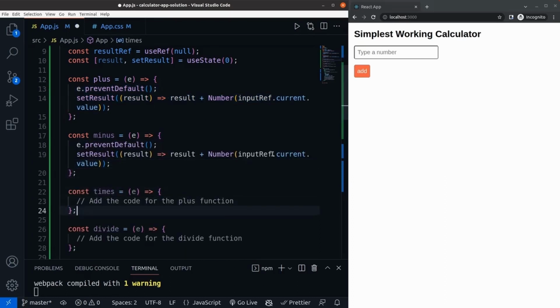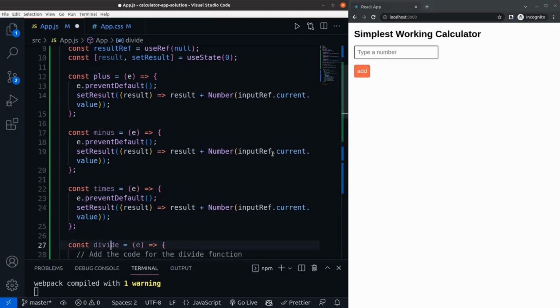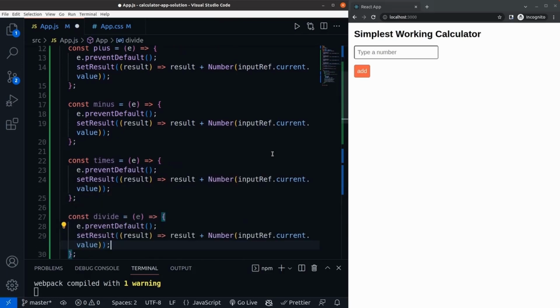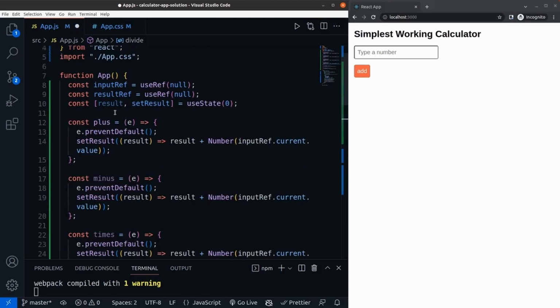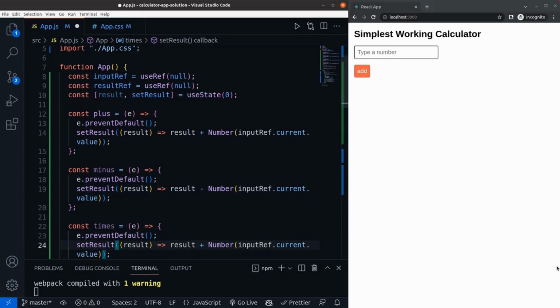In the minus function, I update result plus number to result minus number, so that it subtracts whatever is in the input. In the times function, I update the same snippet to result asterisk number, and finally for the divide function, I use the divide operator, or slash, to make it result / number.